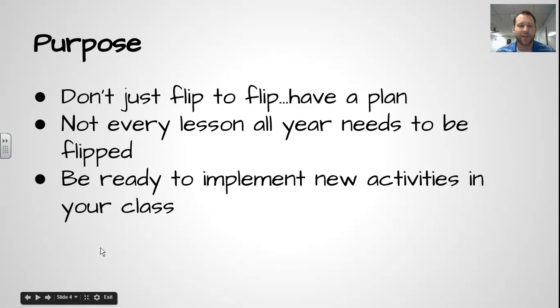Okay, so your purpose. You don't just want to flip. Oh, cool, now I can flip this lesson, I really don't have to do anything. You need to have a plan for this. Why are you doing it? Are you using the new time you have in class, as Greg talked about earlier, to implement these awesome lessons? Or are you just flipping because Greg and Mike said it's something cool to do?